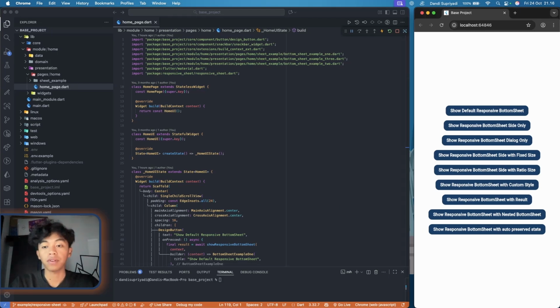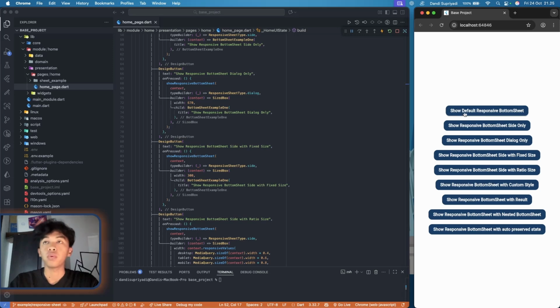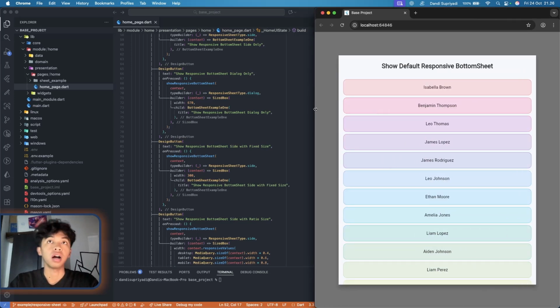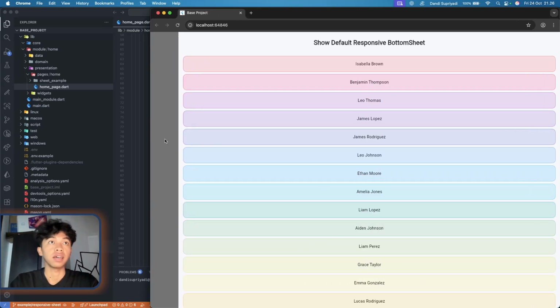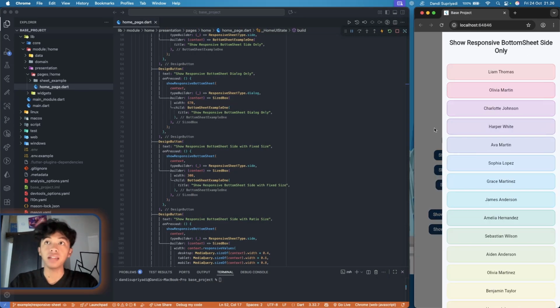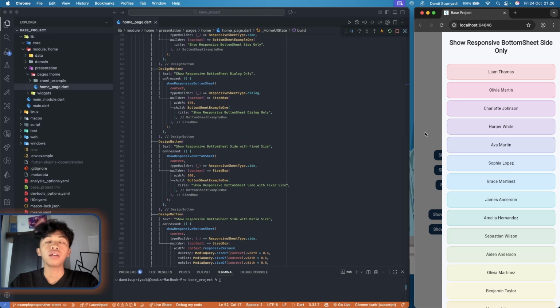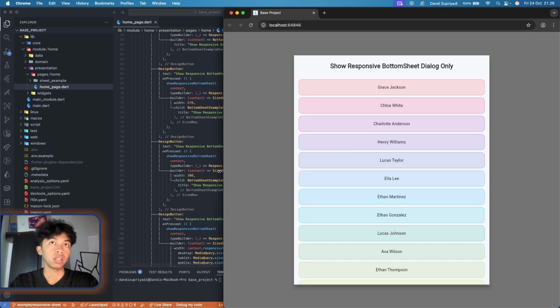Here, you can see several use cases because you can easily customize and get different combinations. The first one is you can show the responsive bottom sheet with default configurations. The default configurations is it will show as a bottom sheet on a mobile screen size, as a dialog in a tablet screen size, and as a side panel in a desktop size like this. And then you can decide whether you want to only show as a side panel, so in every screen size you will see a side panel like this, or you can also set it as a dialog only or a bottom sheet only.